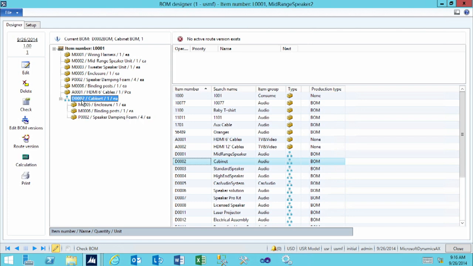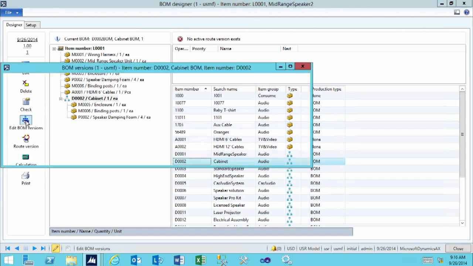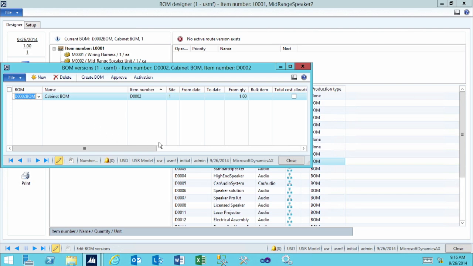Again, it's important to remember that when you select a top level node, it's not possible to modify the information at the very top level, but when you select a sub-BOM, all of the buttons become enabled. So if I needed to, I could click the Edit BOM Versions to modify this particular BOM version. Here you can see the information about the dates, the site, the quantities, and so on. If needed, I could create a new BOM version from this screen by clicking the Create BOM button.